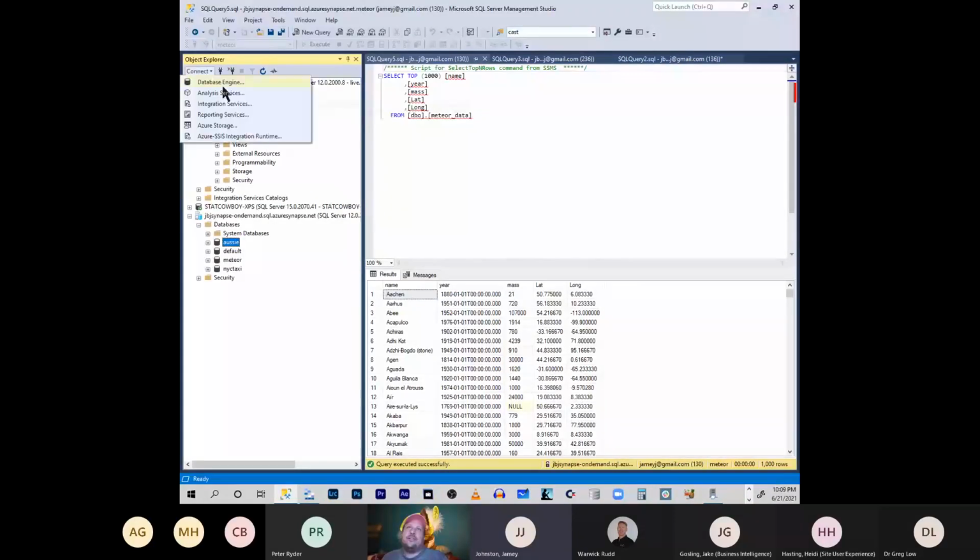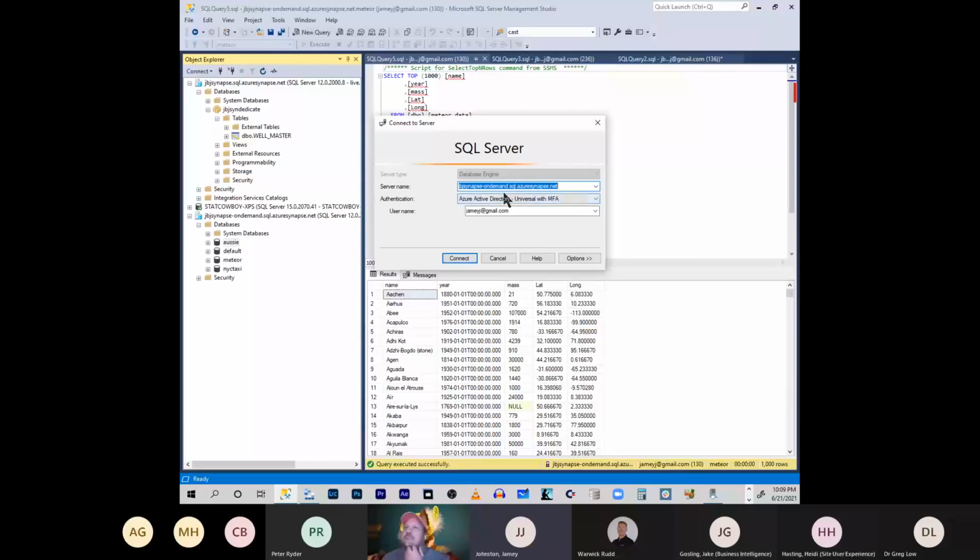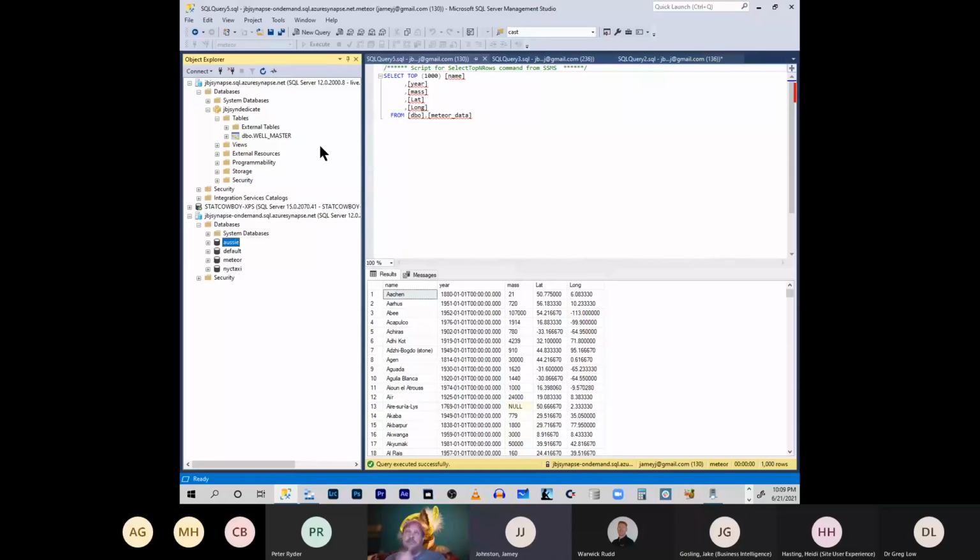If I go to connect, I say database engine, there's a serverless. In this case, I use Azure Active Directory, Universal MFA, put my username and hit connect. It opens up a browser screen where I log in or do my MFA, hit connect, I connect. The Synapse Workspace name.sql.azuresynapse.net. This connects to the on-demand, to the Azure SQL Data Warehouse type pools. Everybody with me?